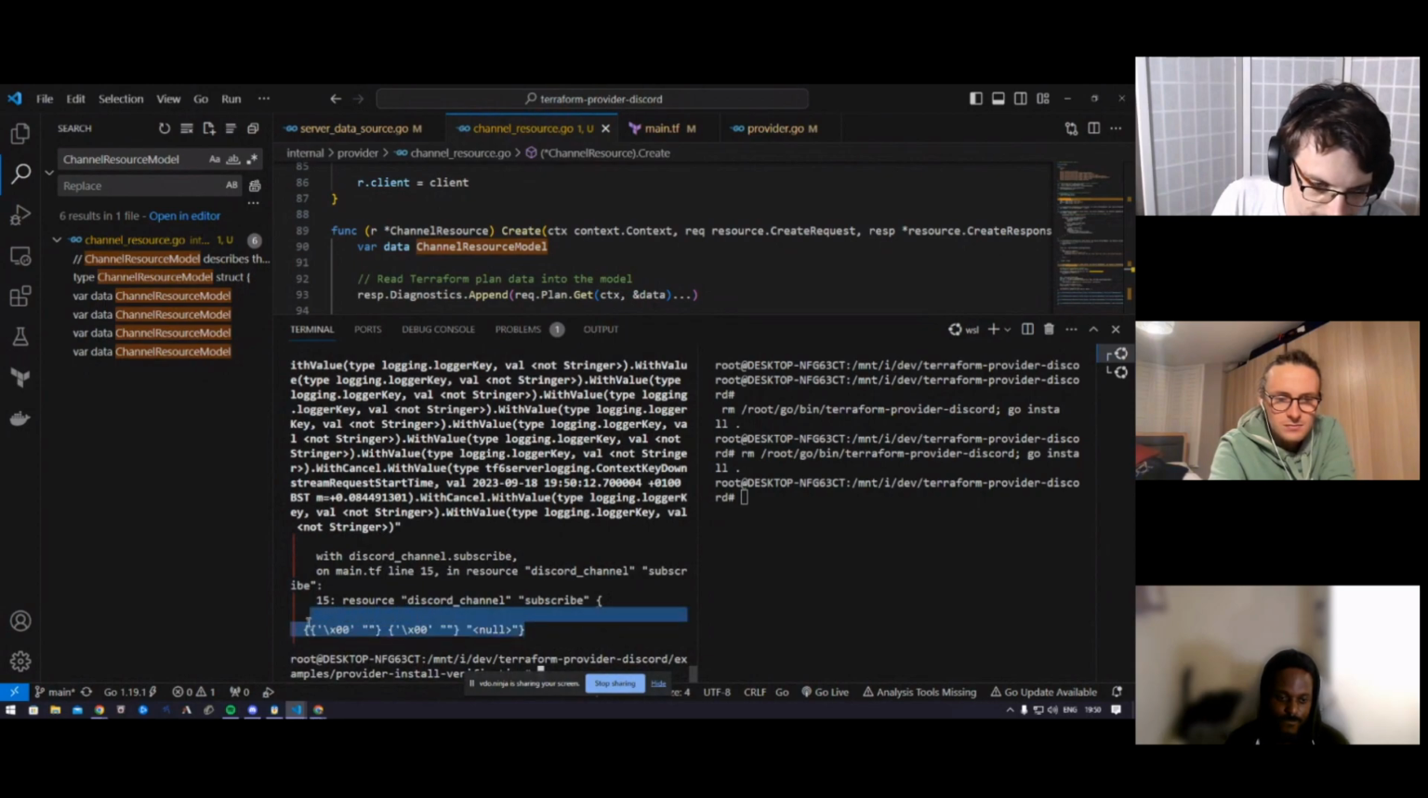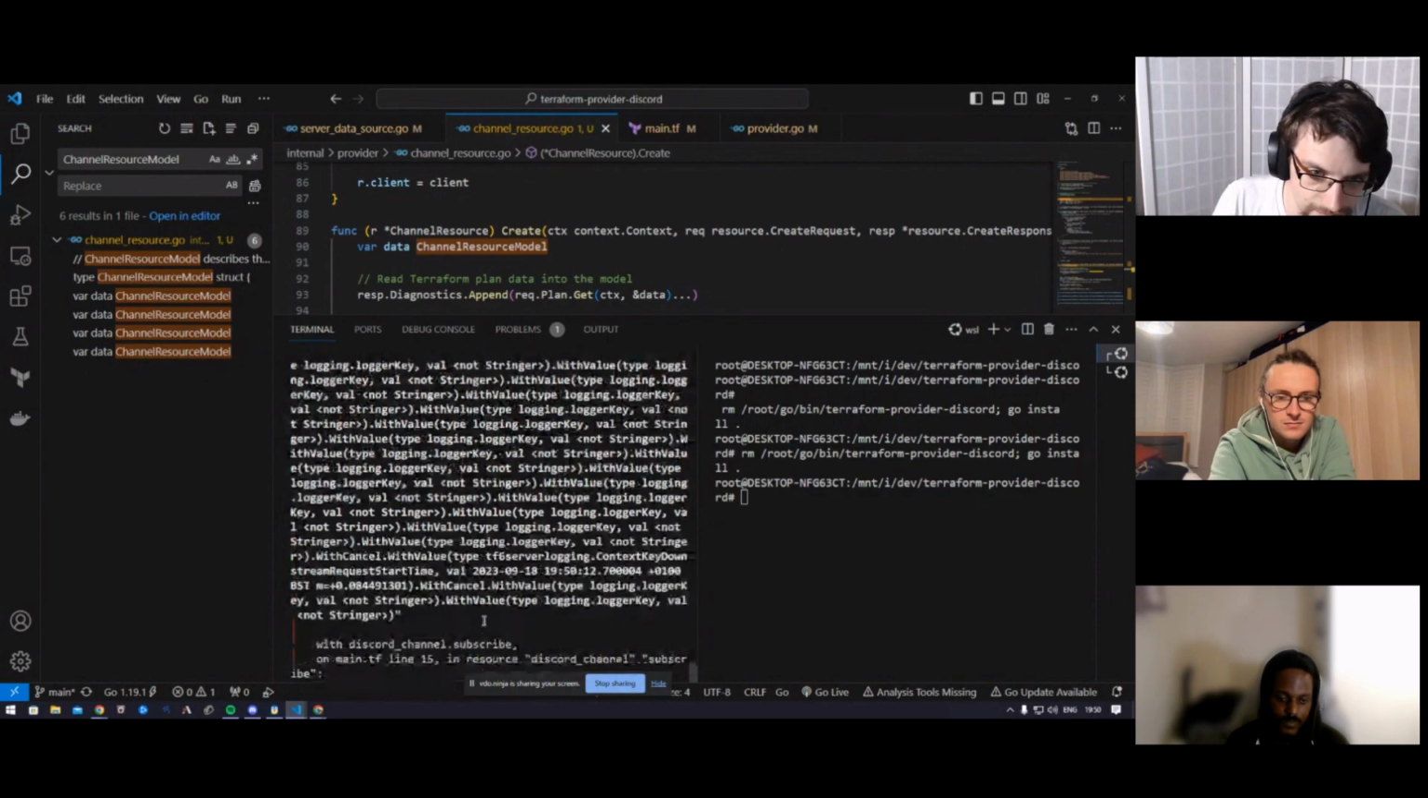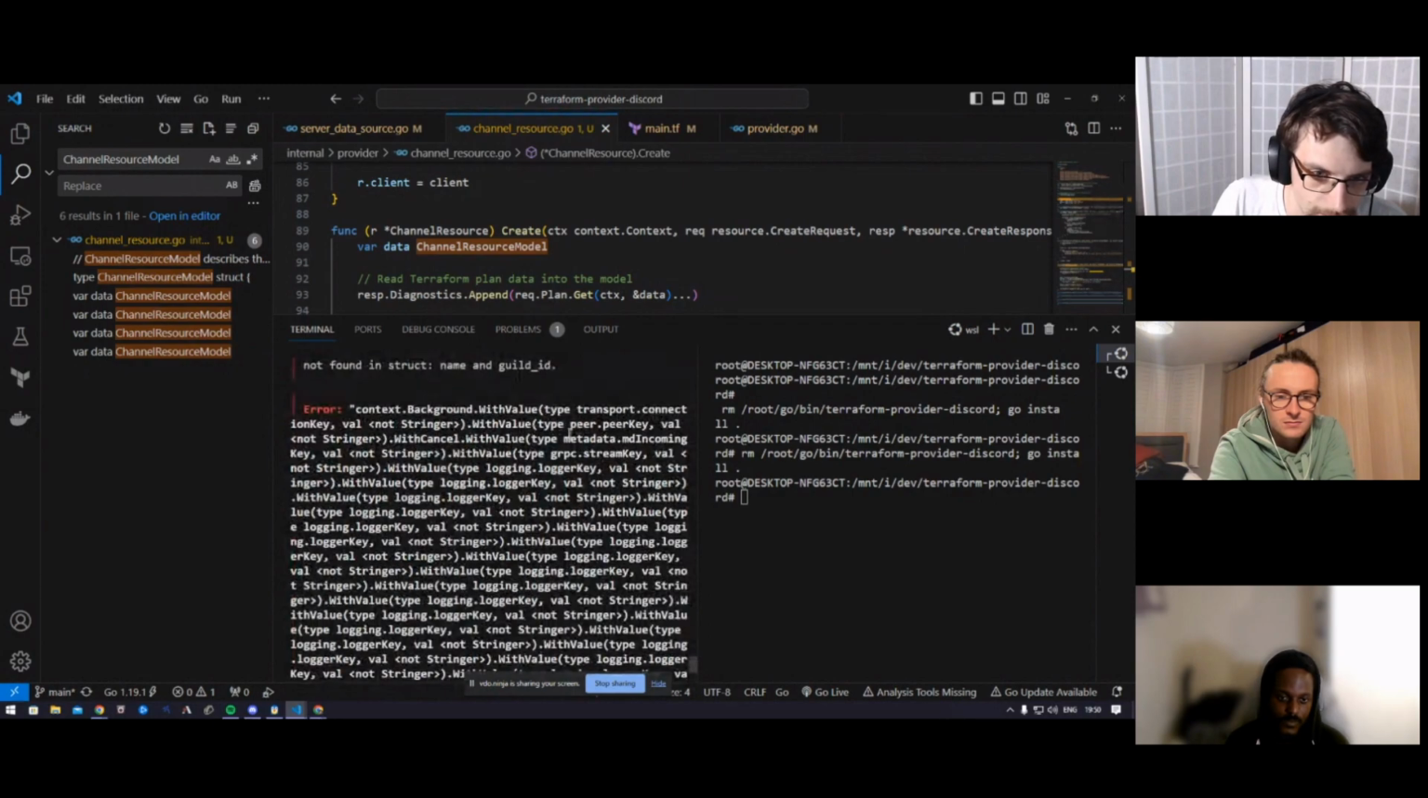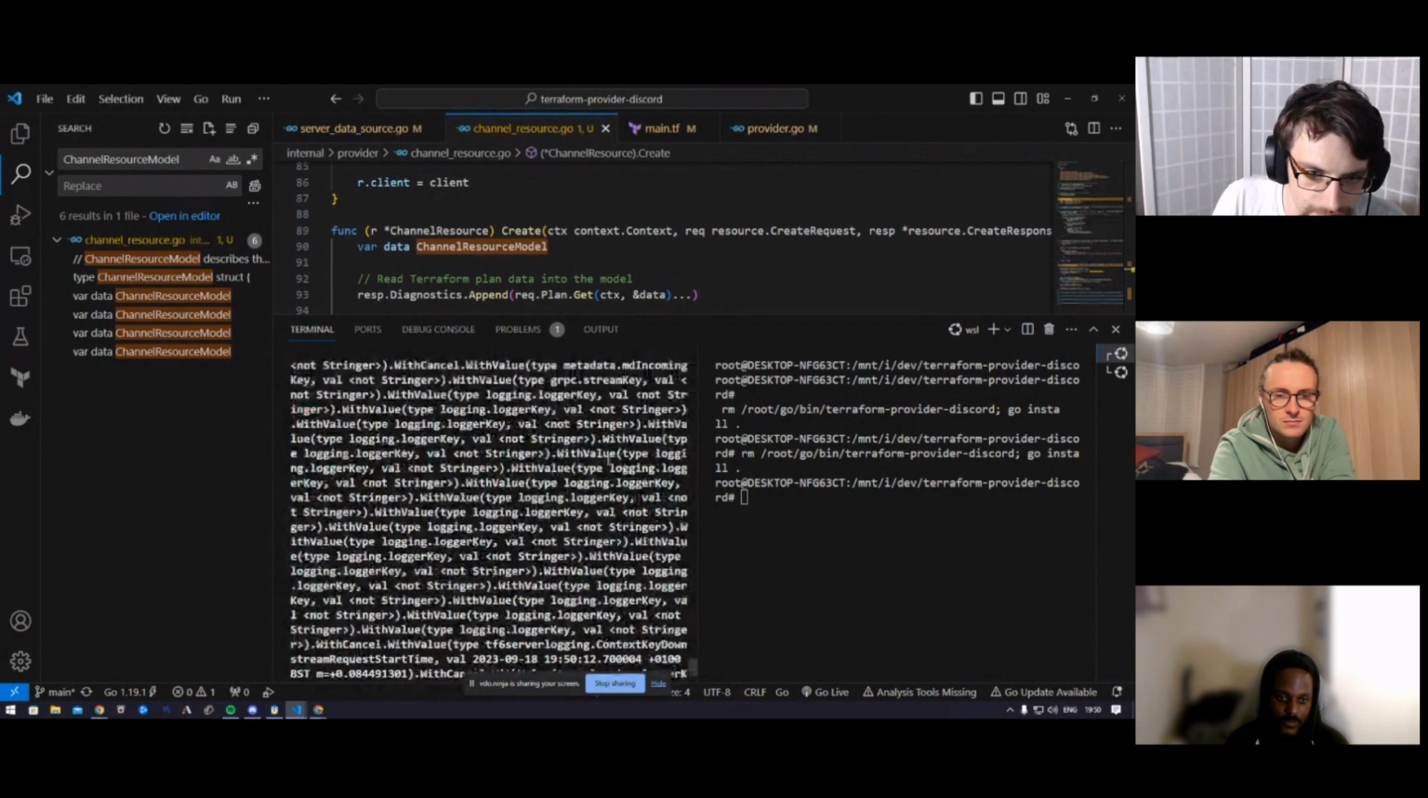Annoyingly, typed in the wrong one, but it looks like it's not passing stuff through correctly, which is what we expected. With value, with value, with value.